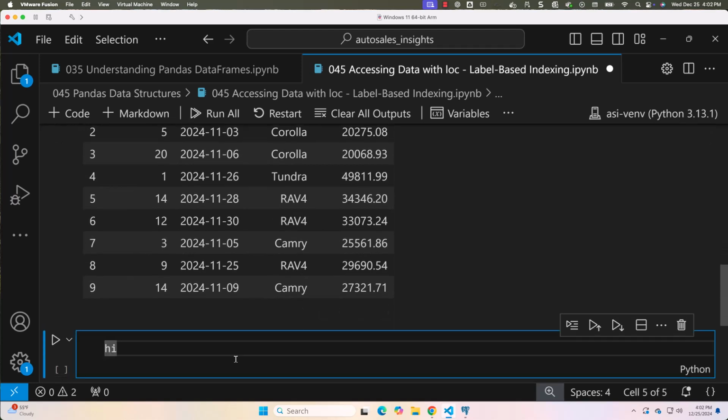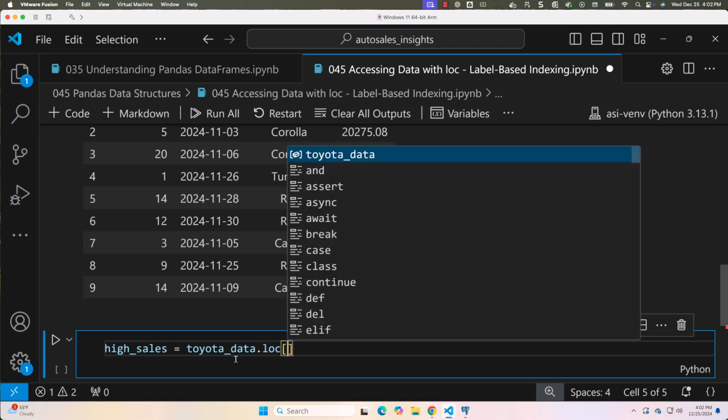Let me say high_sales equal to Toyota data, then .loc. In square brackets, you should be able to specify the filter. The filter can go like this.